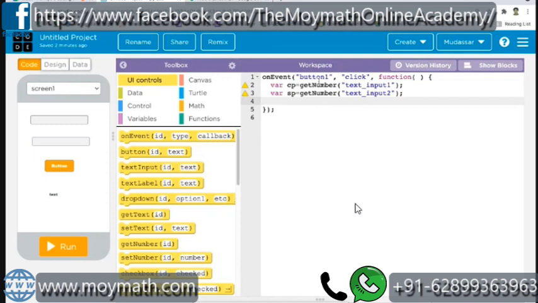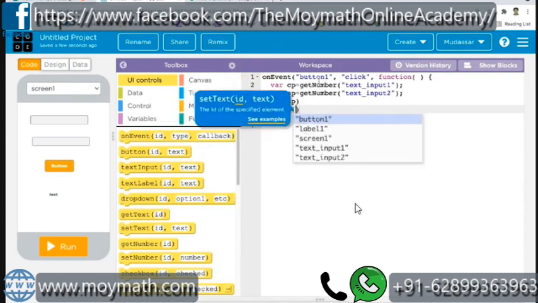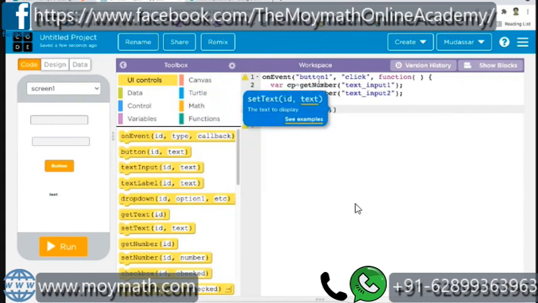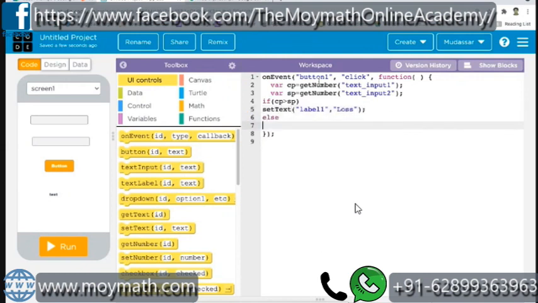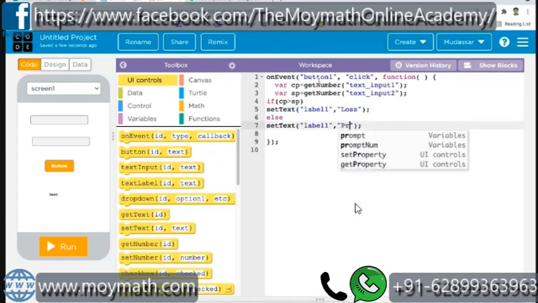Now, Aditya, it is a very simple mathematical logic. If the cost price is greater than the selling price, then in set text, in my label, I want to display the message that you incurred a loss because the cost price is greater than the selling price. Else, in the label, there's a profit. That's it. Done.